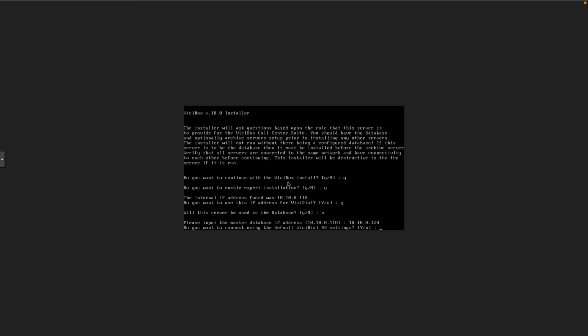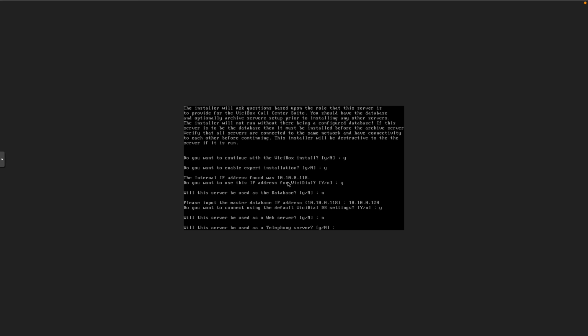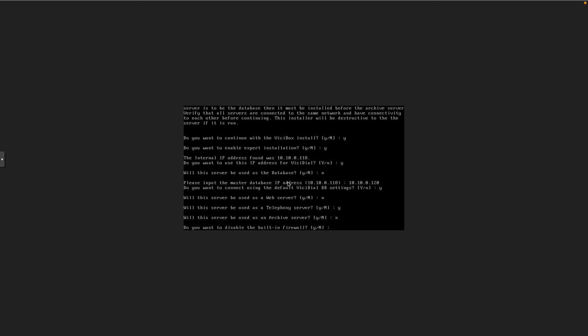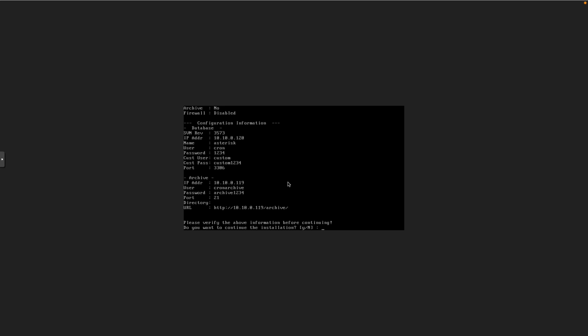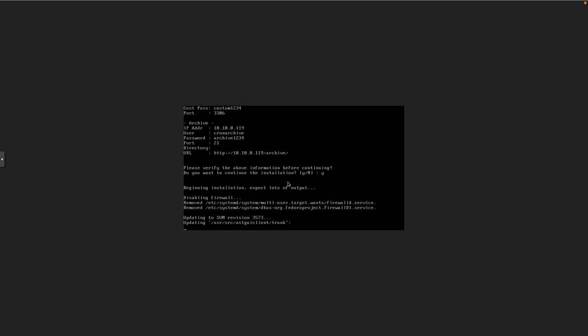Do you want to use the default DB settings? Yes. Will this be served as a web server? No. As a telephony server? Yes. As an archive server? No. And do you want to disable the built-in firewall? Yes. And I can actually press yes to continue the installation.